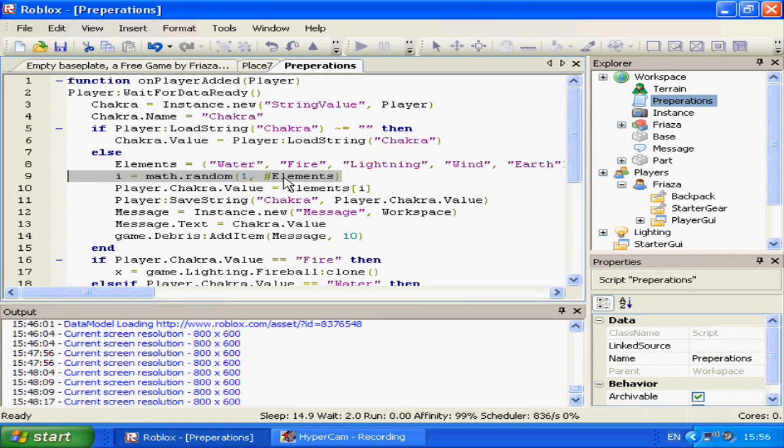So elements I is a... Okay, for example, let's say I is 3, because it has to be a number between 1 and 5. If I is 3, then it will search the table of elements for 3. And this isn't the number 3, this is the third entry. You can use find first child if you want the specifics, like maybe find first child lightning or whatever. But this will search for the third entry, not the number 3.